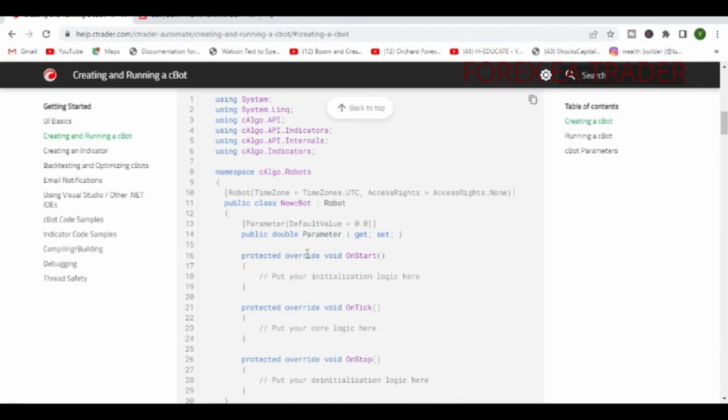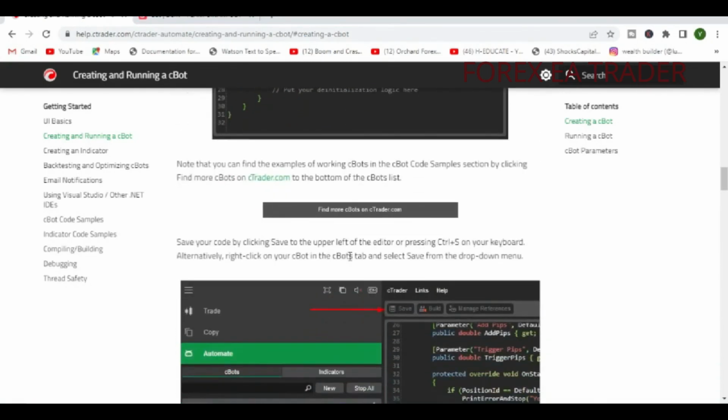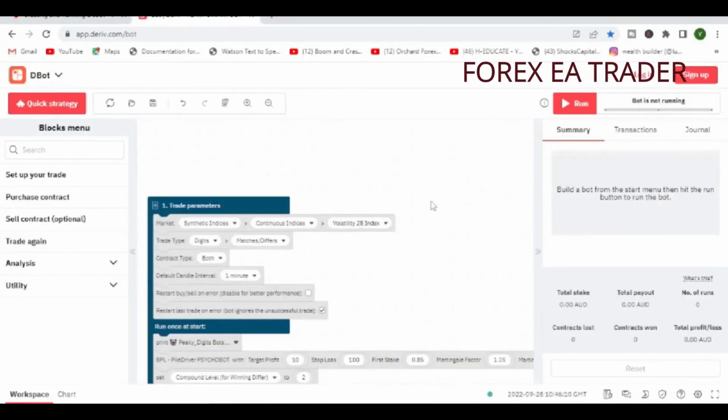But otherwise, guys, that's where I stand on that. I thought let me just answer that question that was asked regarding that. Do we still need to create robots for MetaTrader 4 and MetaTrader 5?